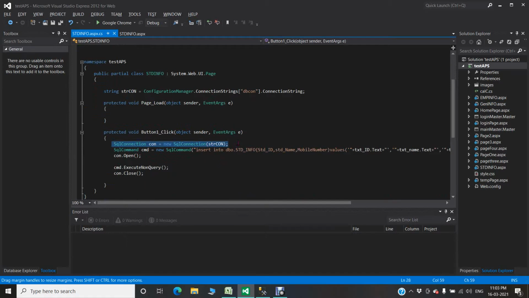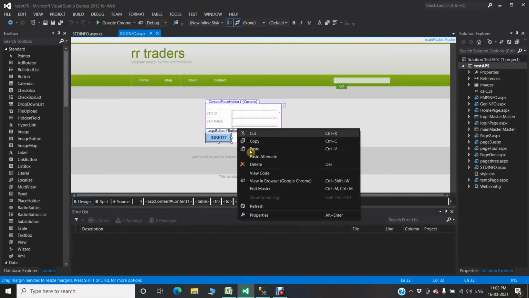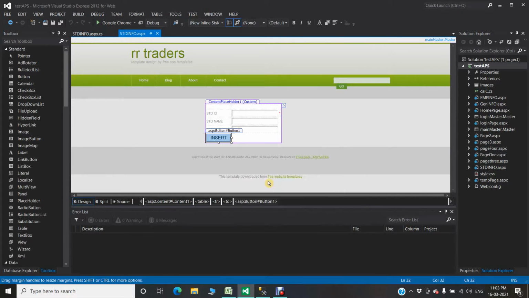This is a SQL connection, then the insert query, and then execute non-query and close it. Let's see whether it is working. So I just right click, view in browser. I have three attributes here: student ID, student name, and the mobile number.